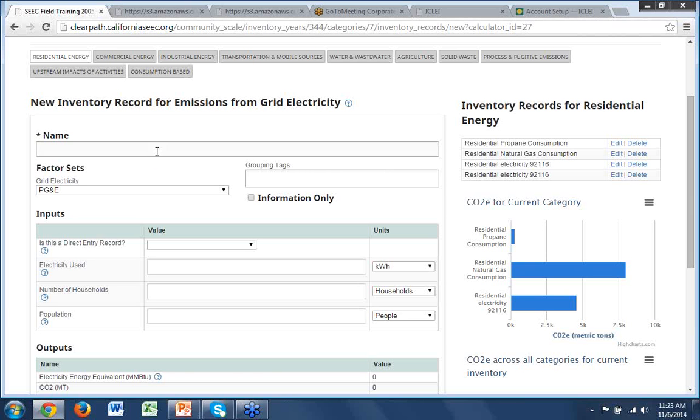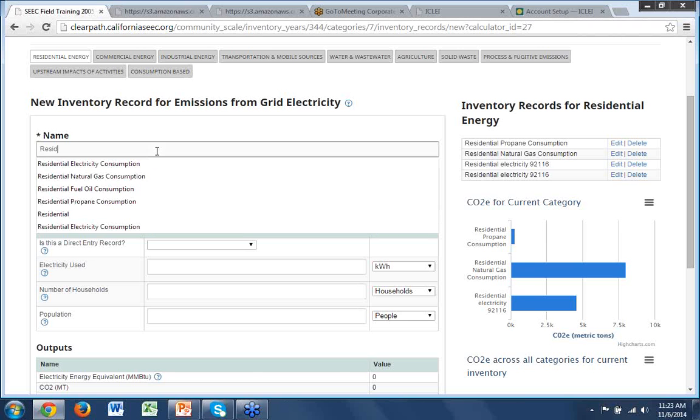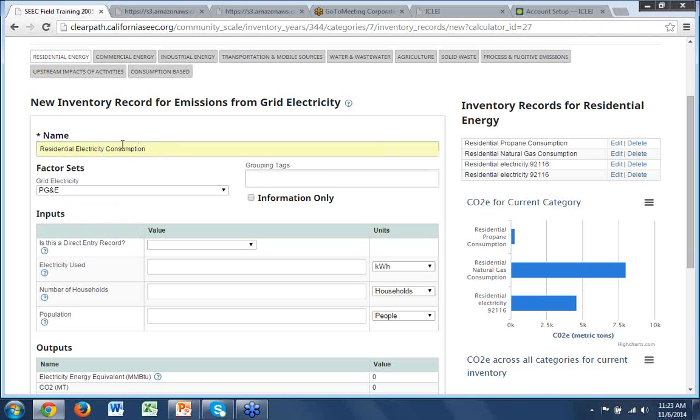So this would be, again, you want to say residential electricity consumption, okay? Again, you always want to label these records consistently so that year over year in the inventory, you know exactly what you're getting. Since this is a 2005 inventory, the factor set automatically populates right here.